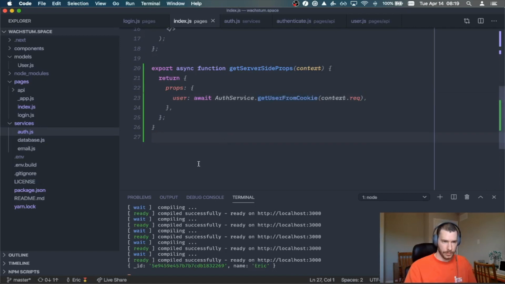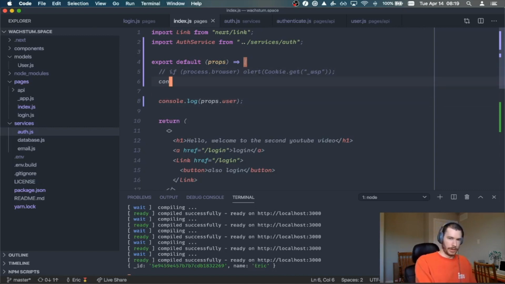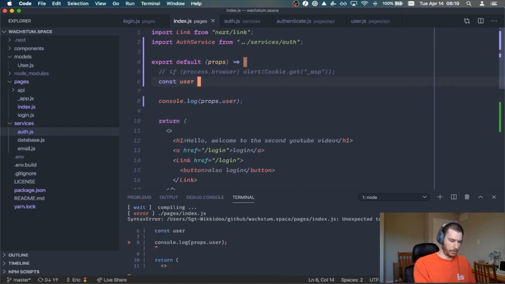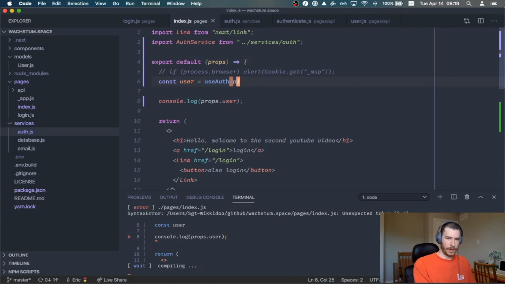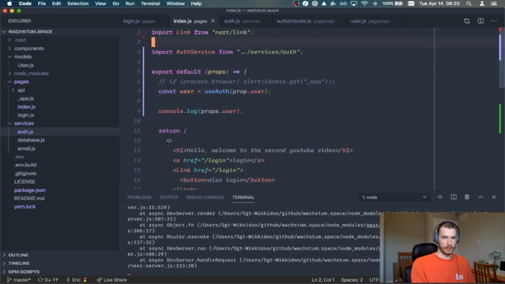Perfect. And the other thing is that if I do some navigation inside of these routes, I won't actually have the user. So what we want to do is create some sort of hook that looks like we want to get the user out for equals use auth, and we want to pass in that initial version if we have it, props.user, something like this. So we're going to create a directory. So we'll import use auth from, and we'll go up one, hooks/use auth.